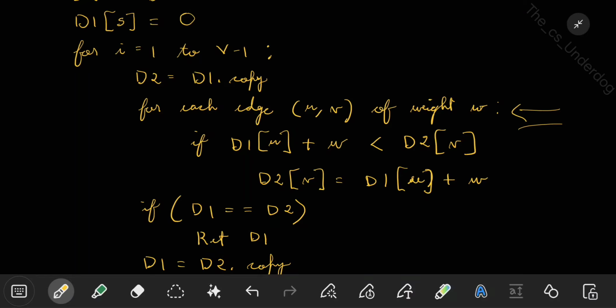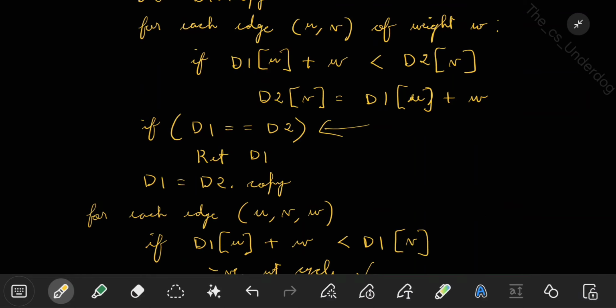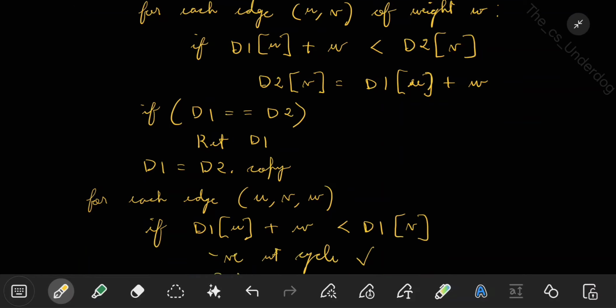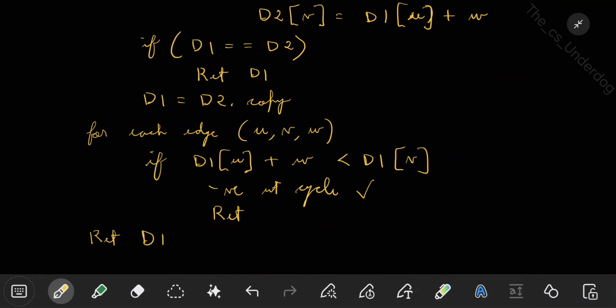For each edge UV, which is of weight W, what are we doing? We are doing relaxation here. If D1 of U plus W is less than D2 of V, then we'll update the new value in D2. At the end of this iteration, if D1 is same as D2, that means there is no updation done this time when we relaxed all the edges once. Hence, you can stop Bellman Ford algorithm here. Your final distance vector is found. That is the shortest paths. If it is not, then you again have to copy D2 to D1 and continue this iteration again and again, maximum V minus 1 times.